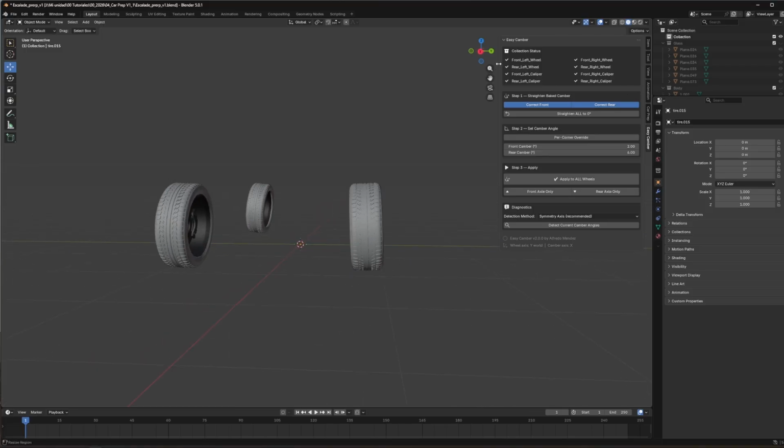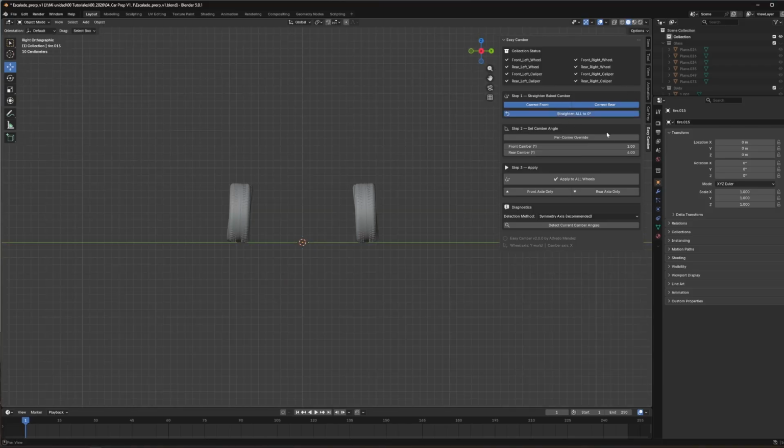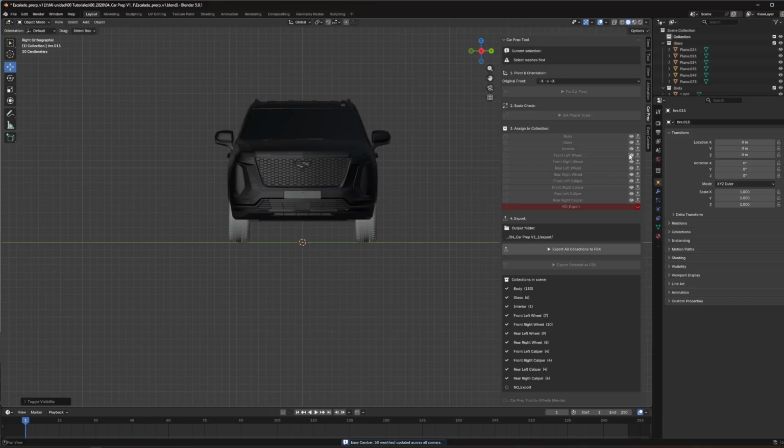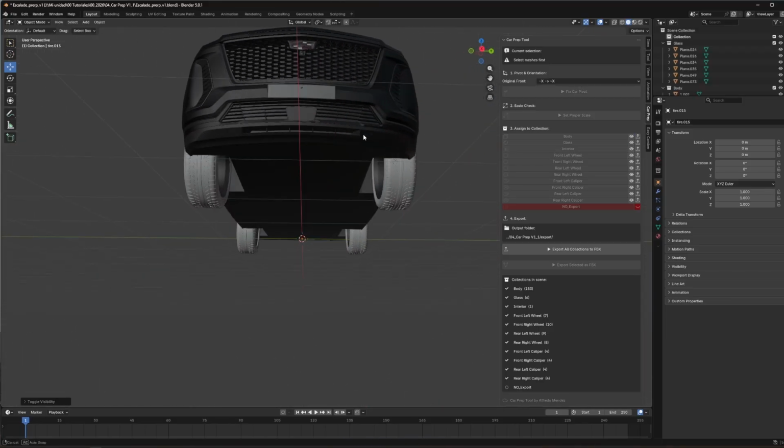And if it was maybe too much, we can just go straighten all, and do something more common. I don't know, 1.5 front, 1.5 rear, apply to all wheels, and we should have it. And if you unhide all the meshes, we have a nice camber on the wheels.